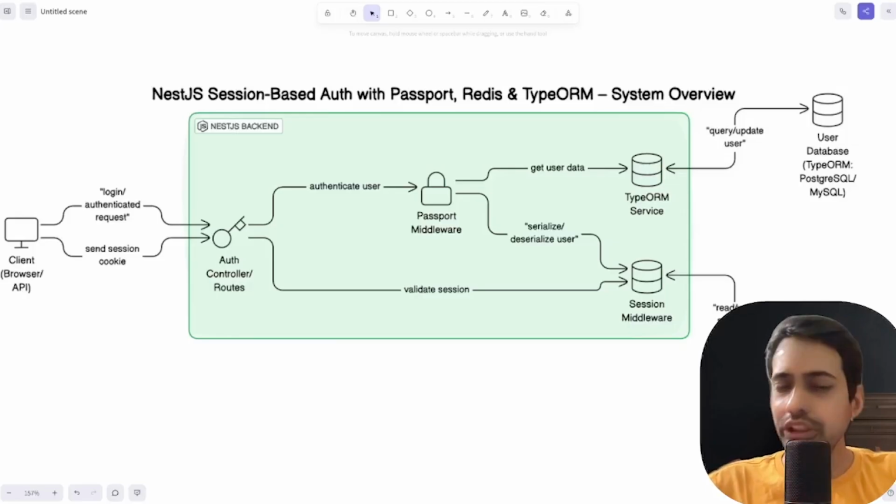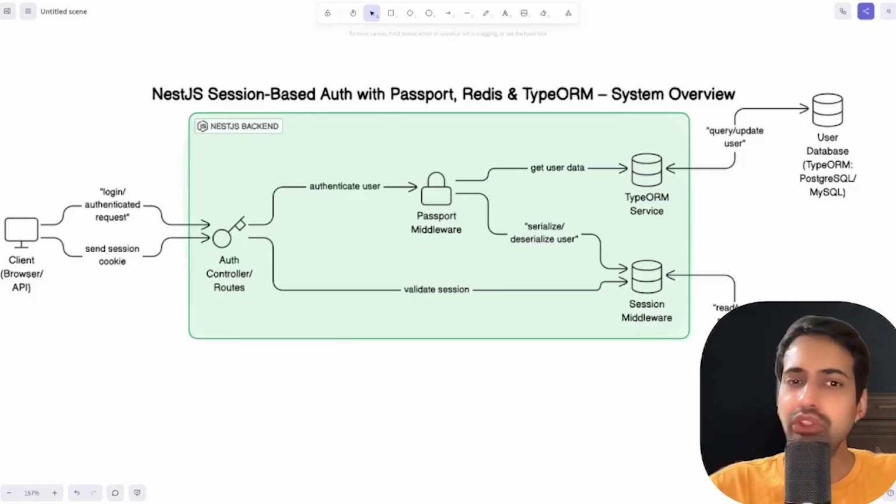In this section we are going to talk about NestJS session-based authentication with Passport, Redis and TypeORM. So you can see this particular section here. What we are going to do is this particular architecture. If you see this, here we have different components: Redis, Passport, TypeORM. We are going to play with all of them.